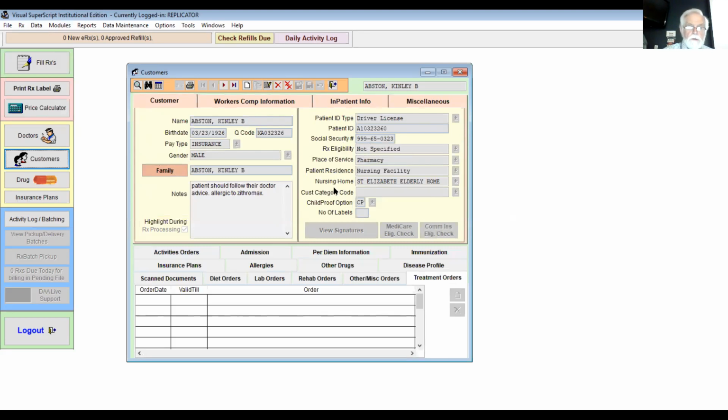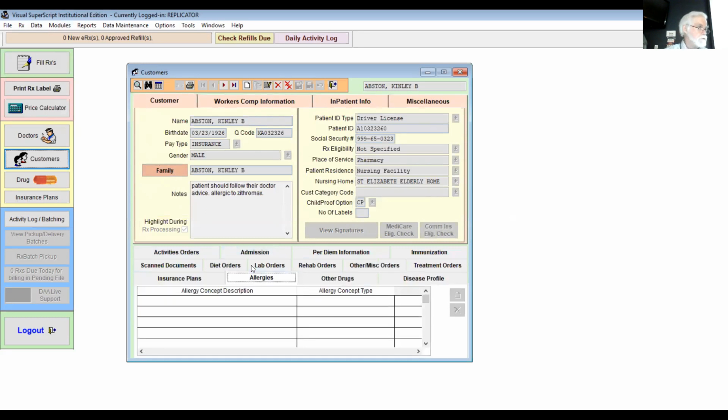The various numbers that we have, insurance information that we have, all of this information is here. Notes, we have family members. Okay. In this case, it looks like the only family member listed is Kinley Abston themselves. Notes. Here, there's a note that the patient is allergic to Zithromax, which is azithromycin. Note that there are no allergies listed. Okay, so it's in the note, but we don't have it listed.